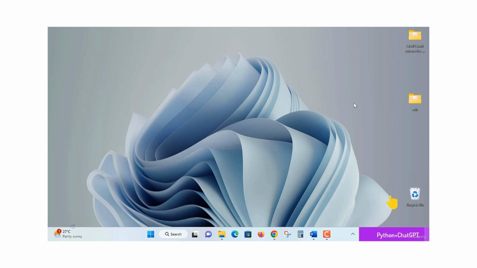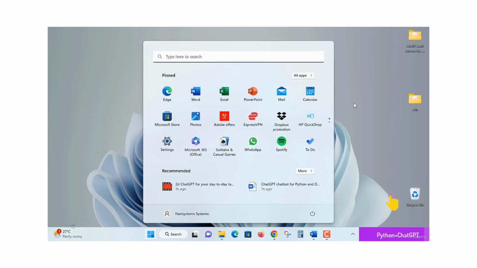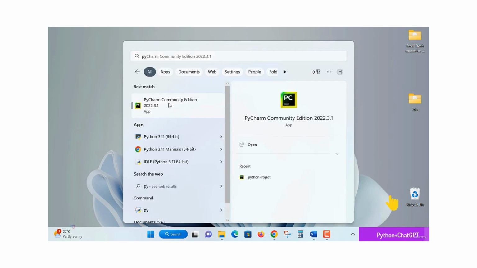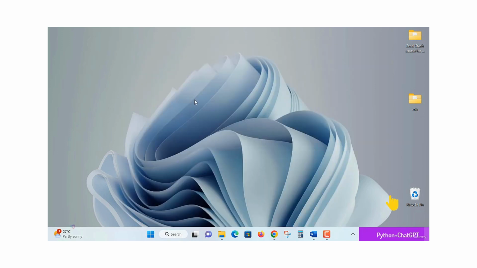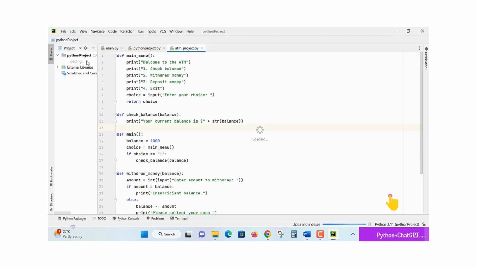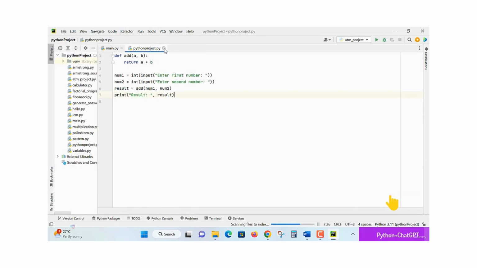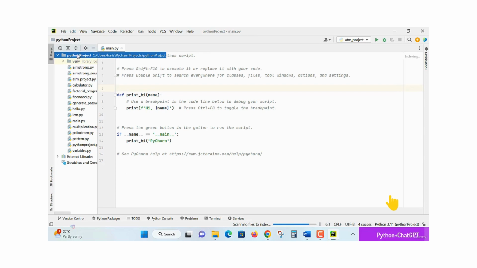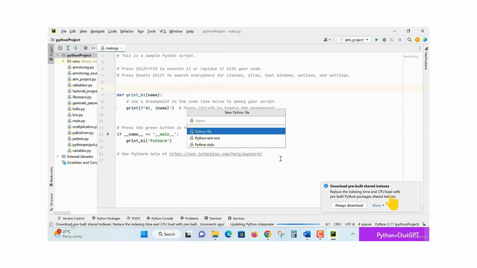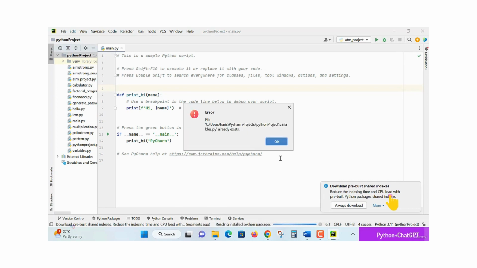PyCharm IDE. So let's see, on my Windows desktop computer system I just find PyCharm. This is the Community Edition which we have already installed. Now what you need to do is create a new Python file with the name variables. Right click, create new file. There is an option called New, and here you can take Python file, name the file variables, hit enter.